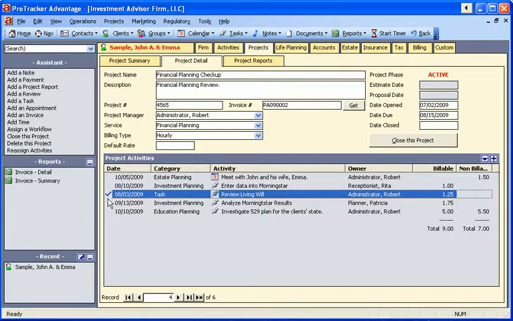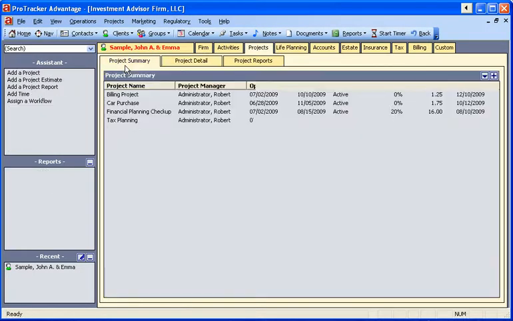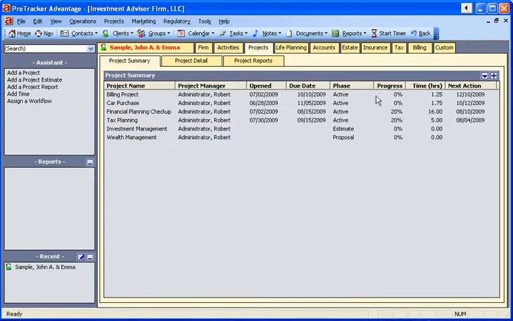It may also be helpful to see a more global view of the elapsed time for all projects recorded for a client. To demonstrate, let's click on the Project Summary tab for John's sample. The Time in Hours field displays the time logged for each project listed. The Progress field lists the percentage of the completed tasks for the project. It measures how complete the project is based on the ratio of closed tasks to the total number of tasks.